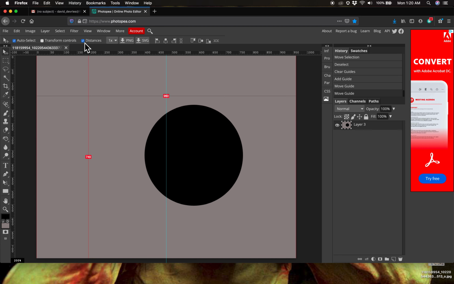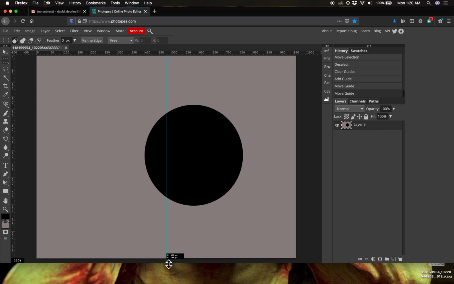I'm going to uncheck distances so that it's gone. And now we're going to grab this tool, which looks like a dotted square. Click on that. What we're going to do is start from the upper corner and click and drag, going all the way to the bottom, even off the page, and it should snap right to the blue line.